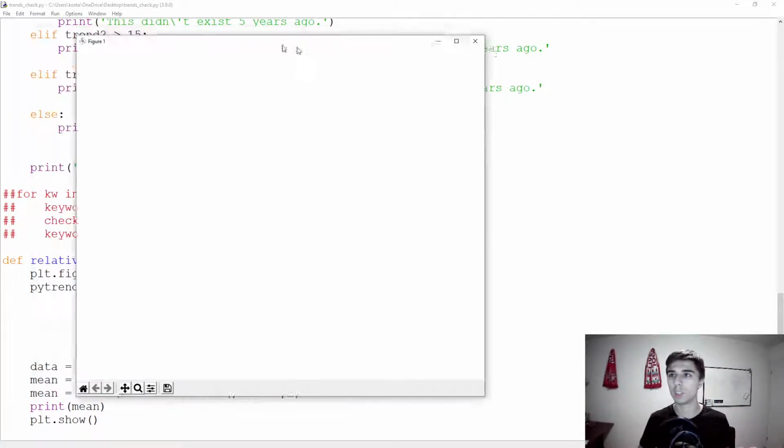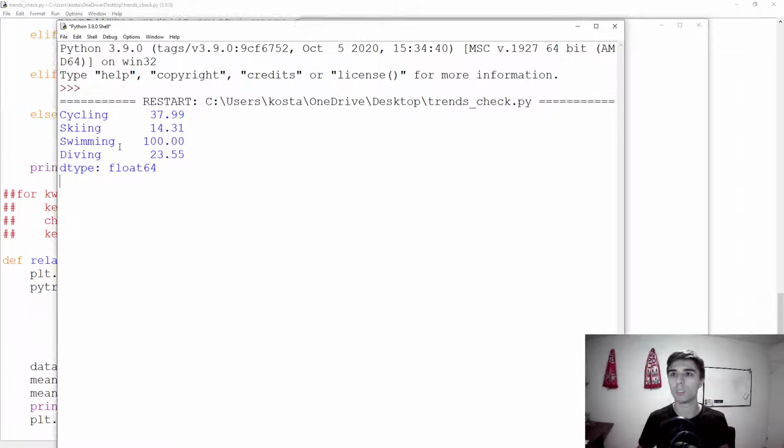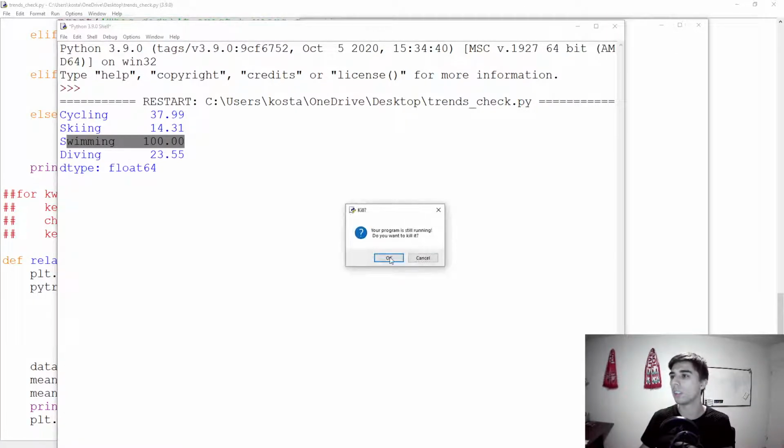Now, the data that we have so far is the interest over time, so we can plot that to see how that develops over time. We can show this mean, the last part that we've created, so swimming at 100 and everything else related to that. So that is probably better to display as a bar chart, and that means that we have a line chart and a bar chart for every time frame.